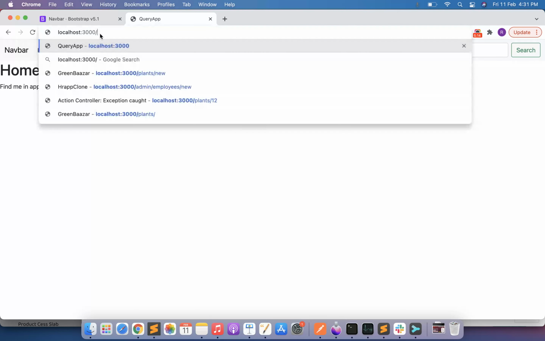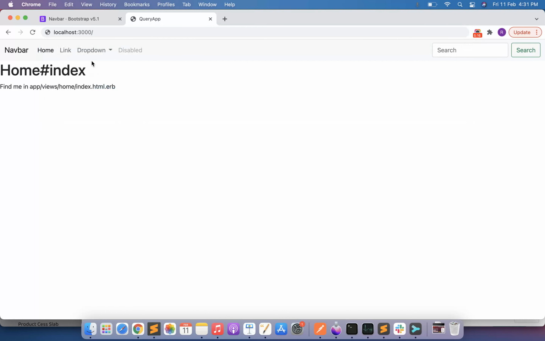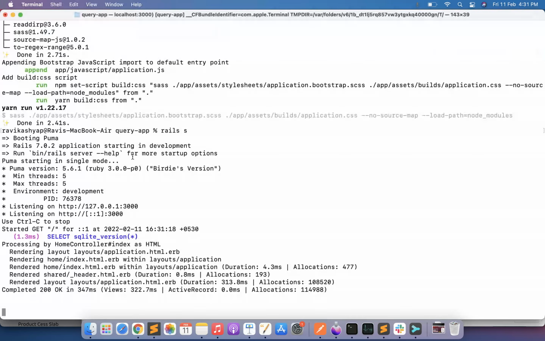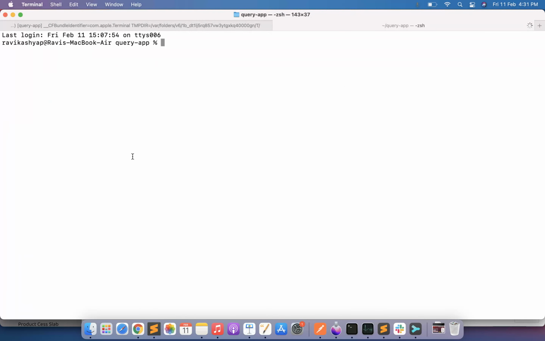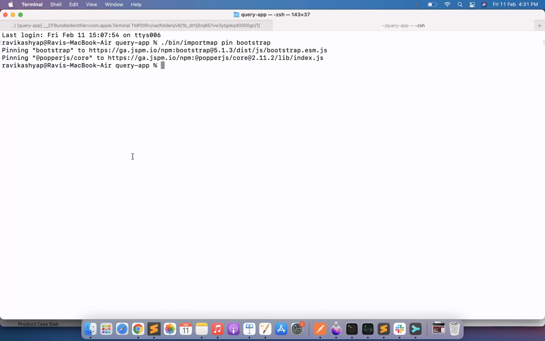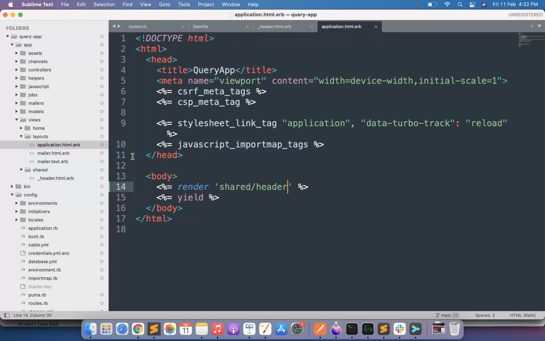Now to get this dropdown working, we need to pin the Bootstrap component into our config/importmap.rb. So you can do it like this: let's open a new terminal tab, and here you can run bin/importmap pin bootstrap. This will add popper.js and bootstrap into your config/importmap.rb, which you can find in here. Let's open it.